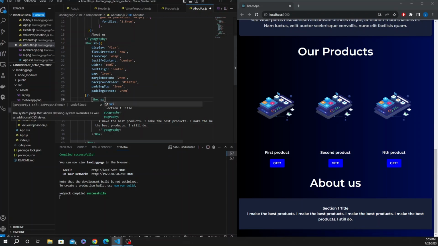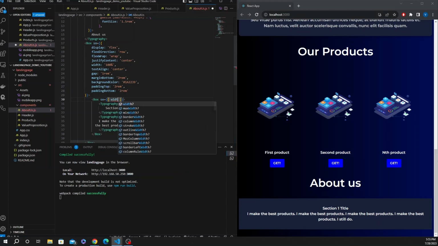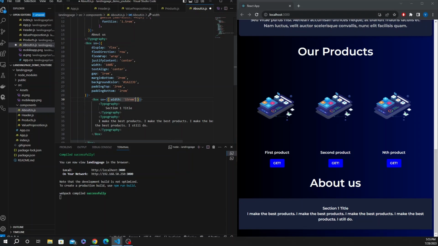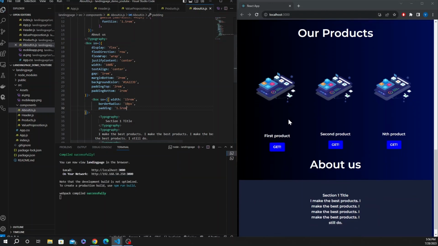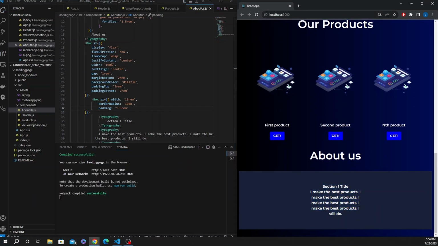And how we're going to do that? Basically, this box, let's add some styles to it. It's going to have a width of 15 rem. That limits the width. Then it's going to also have a border radius. That's going to be something like 10 pixels. And some padding to make it appear a bit more clear. Like that. Boom. And now we have it right there.